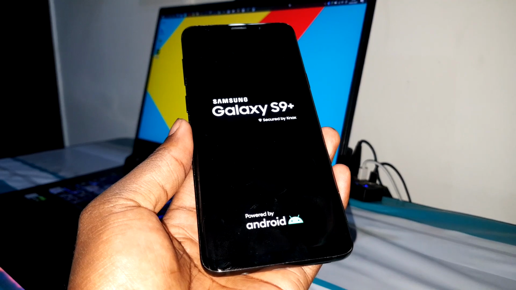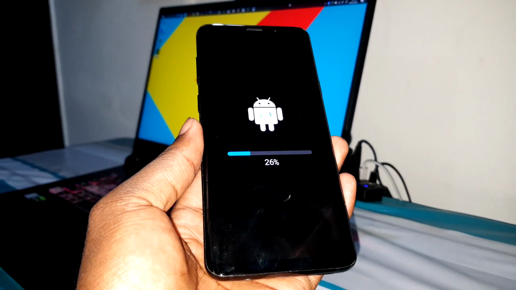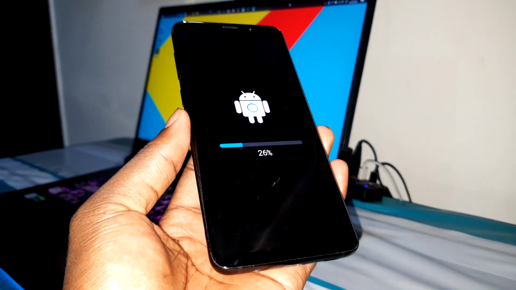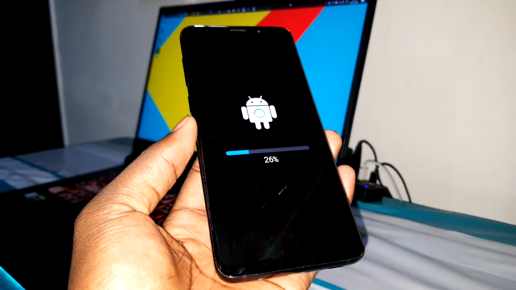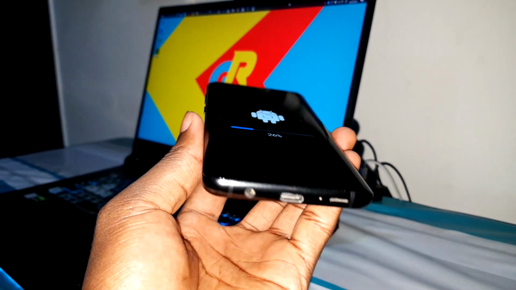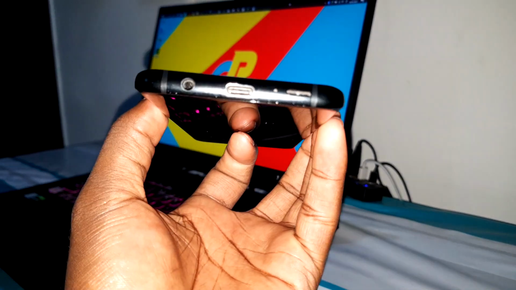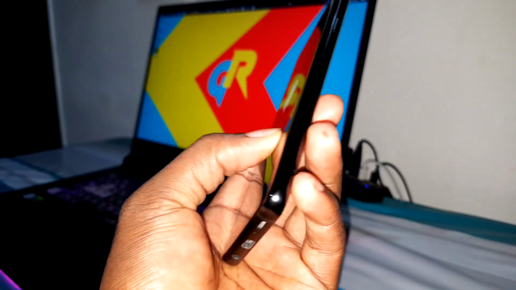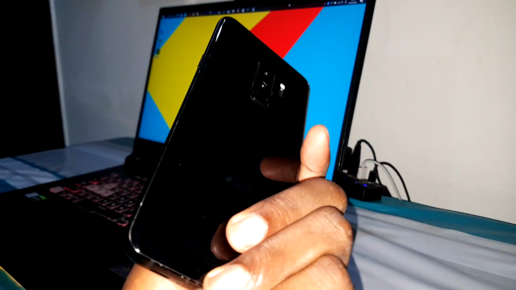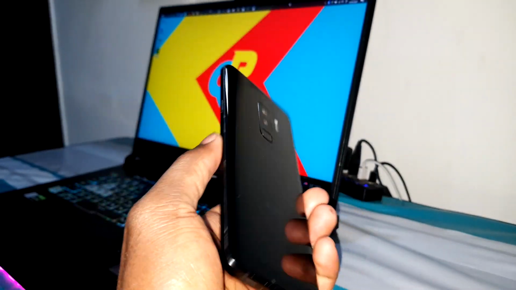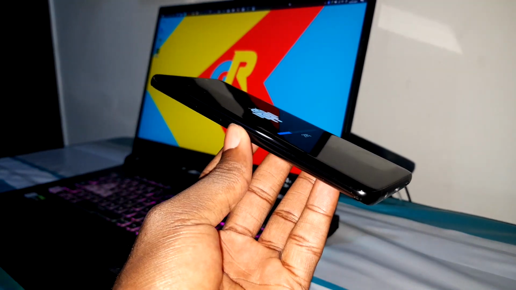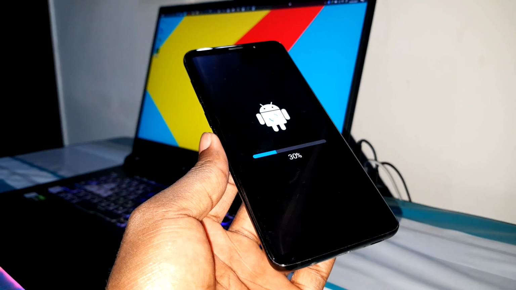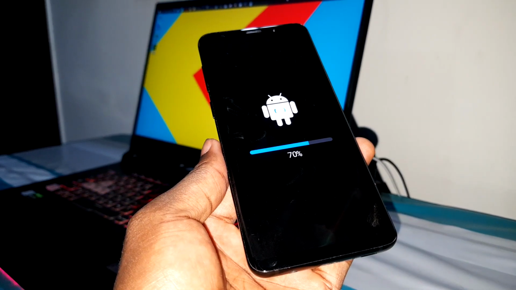Okay, security patch level setup. Okay, process begin. First phone still good in 2021. Wow, so good to have this. This is one of the best phones from Samsung. Okay, wait for the finishing of this thing. Okay, process continues.